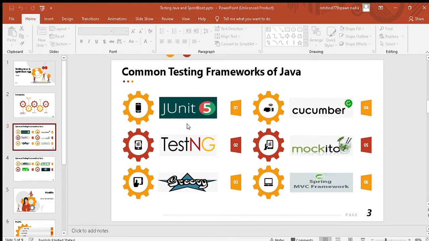Moving on to Spock, it's a testing framework in Groovy for testing Java. So what is the primary requirement? The person should have knowledge of Groovy. It follows the BDD approach, the behavior driven development approach. It includes its own mocking framework, very popular where Groovy is used.